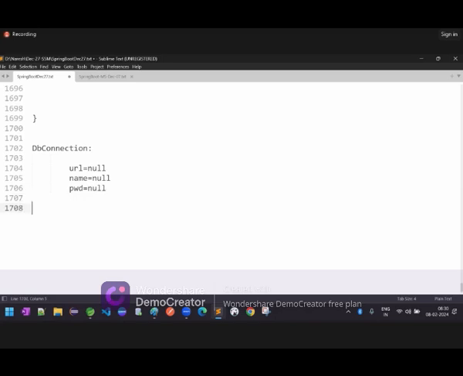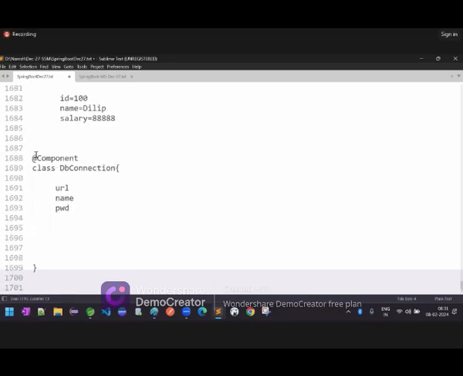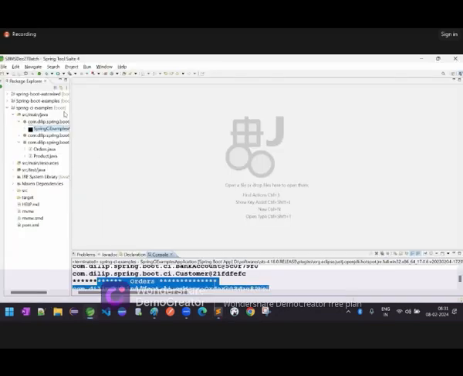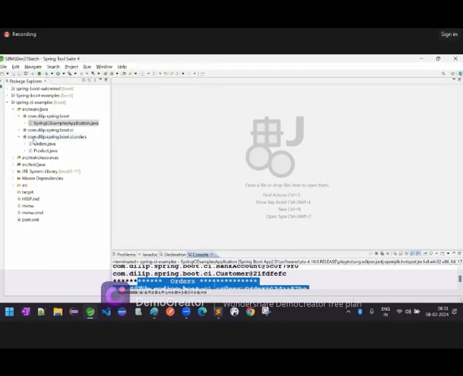Now, by default, I have to pass the values: URL equal to something like localhost, 1521, whatever we have, and for username, my user ID is Dilip and the password is also Dilip. So I have to make sure these details are initialized inside the database connection object. So how are we going to do that when the object is created from the component? That is the concept here.